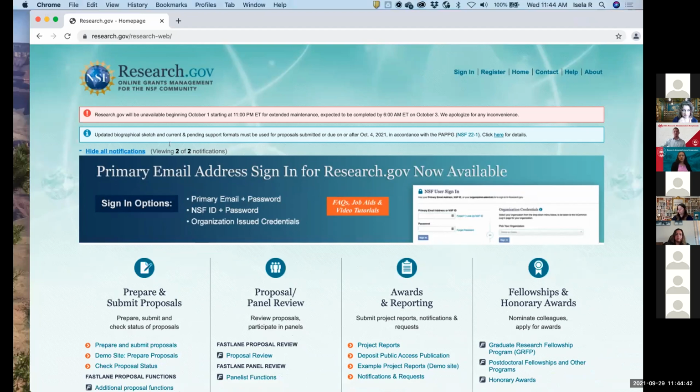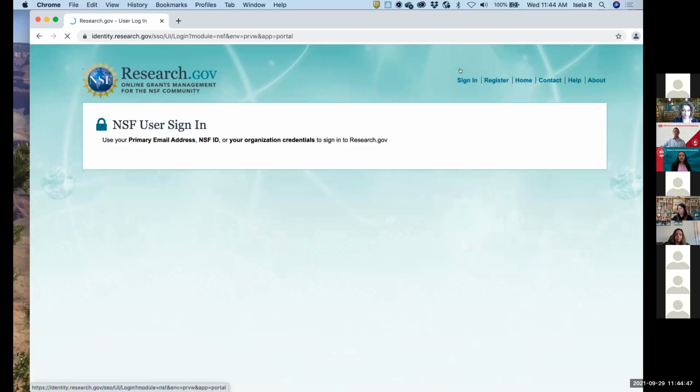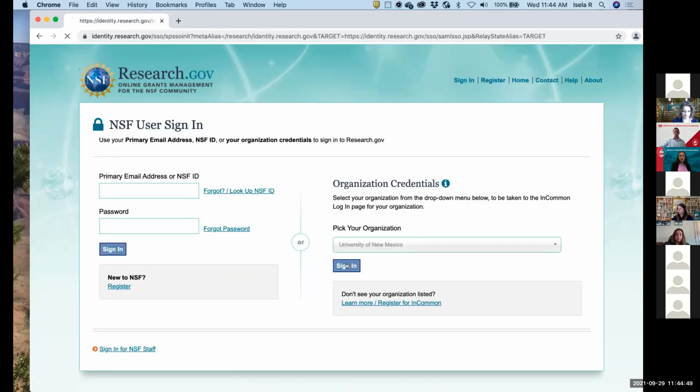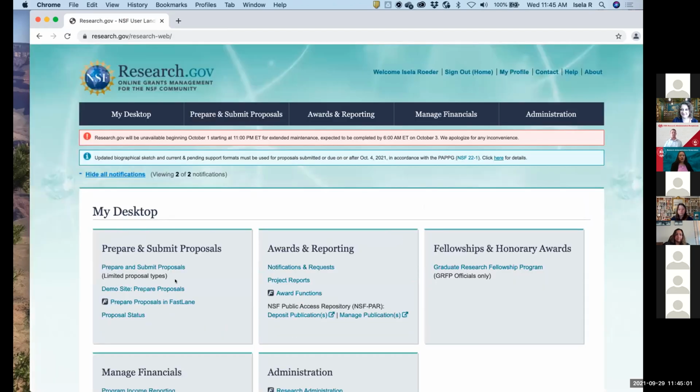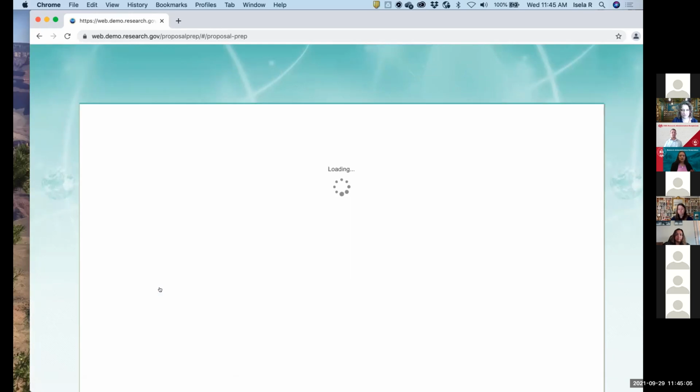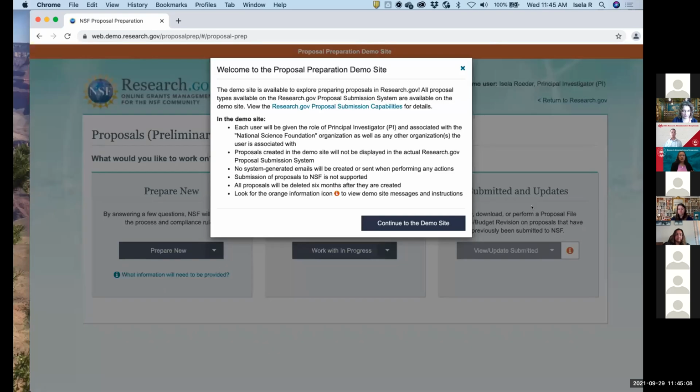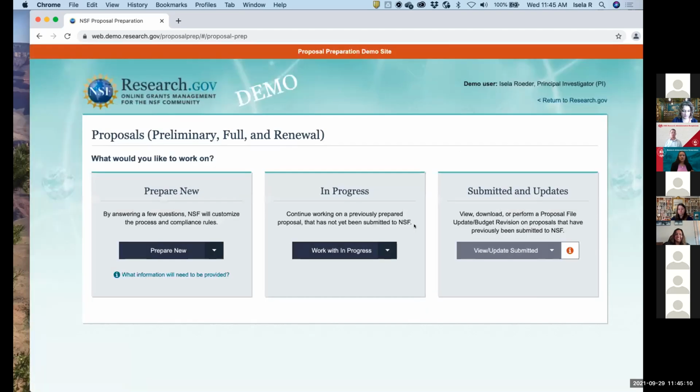Okay, so here we are in research.gov. I'm going to sign us in. I'm going to go in through UNM because it's a little bit easier than remembering all the credentials. Let's everybody cross your fingers and hope that this works. Voila! Okay, so here we go. We're in the demo site. Because sometimes if you don't clear your cache and cookies, it tells you that there's an error.